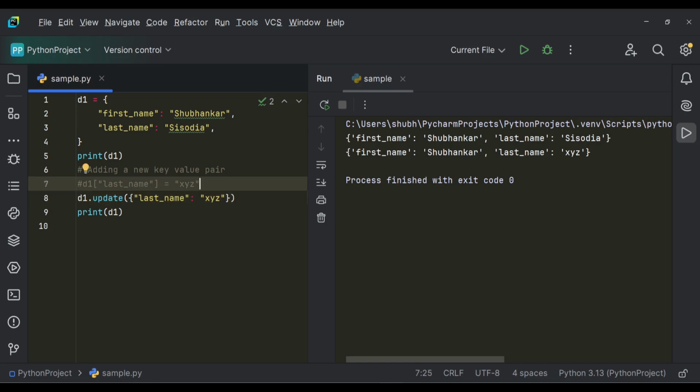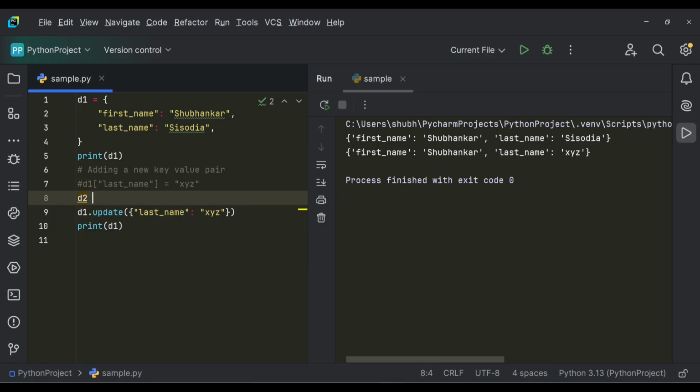Or we can have D2. Just to simplify the code, I have moved this dictionary to a new variable and I will use D2 here. So this code is equivalent to this commented code. Let's run this program.